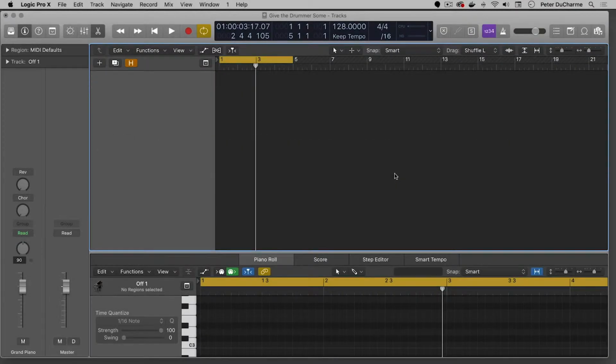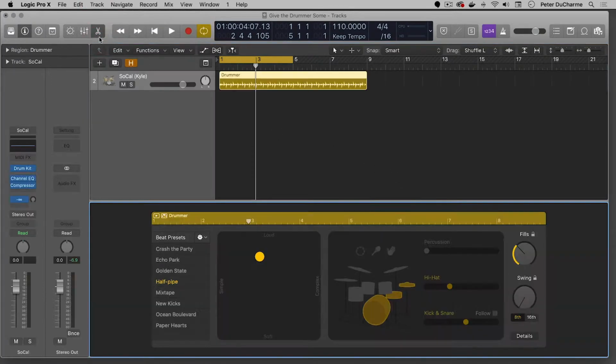Logic Pro X has a dedicated track type used for virtual drummers. In this case, it's Southern California Kyle. With the control at the bottom, you can control how complex, you could make it a softer performance, or loud.